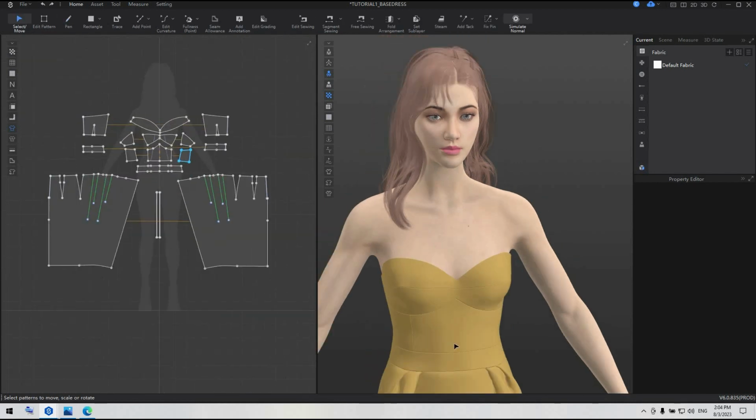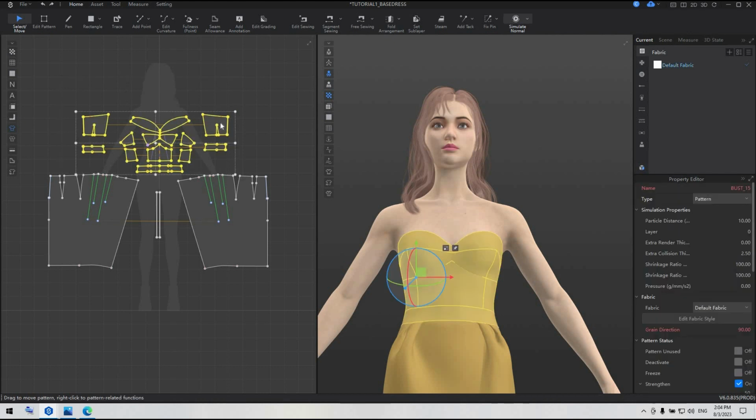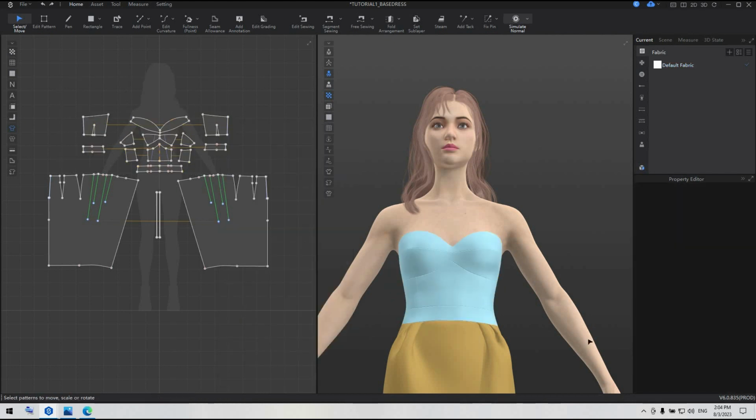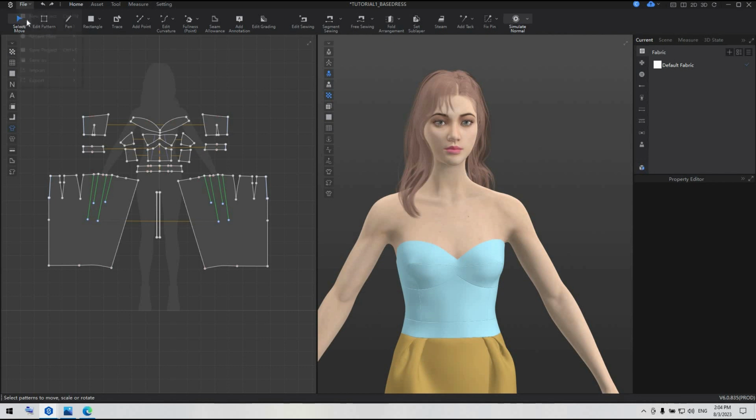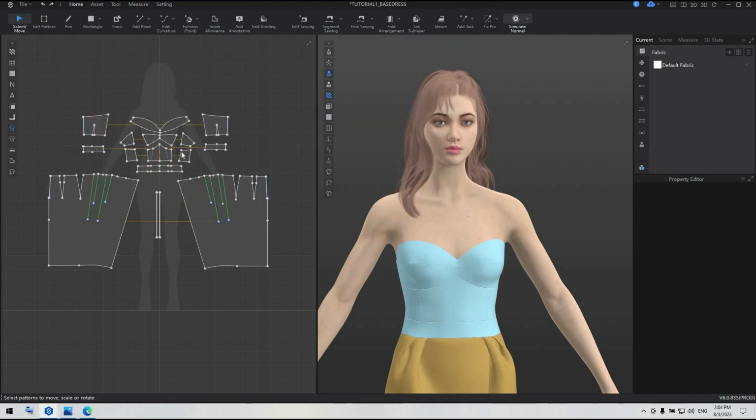So next thing, let's freeze my top. Freeze. Let's save my file. Save as a project, and we go tutorial 3. Just want to save it, overwrite it. Okay.